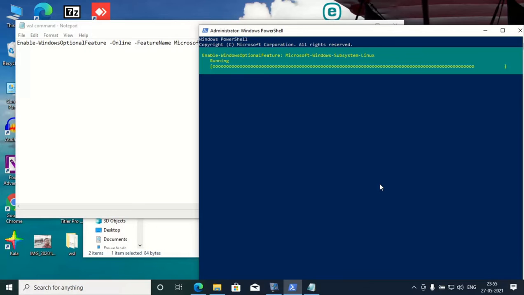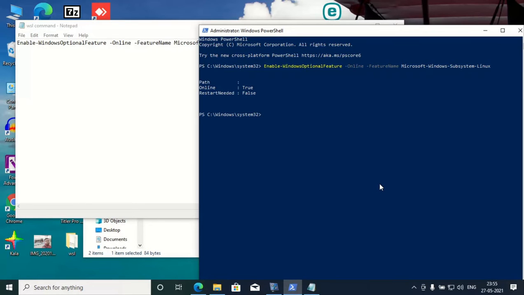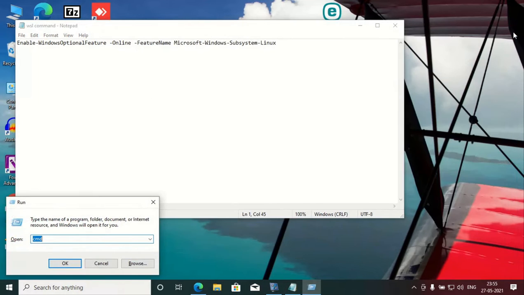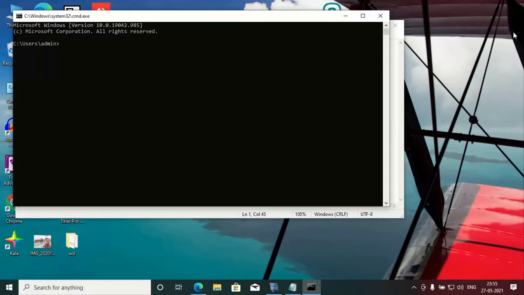So it is installed. Now let us check on command prompt. We have to type here Kali. And hence it is coming like this.